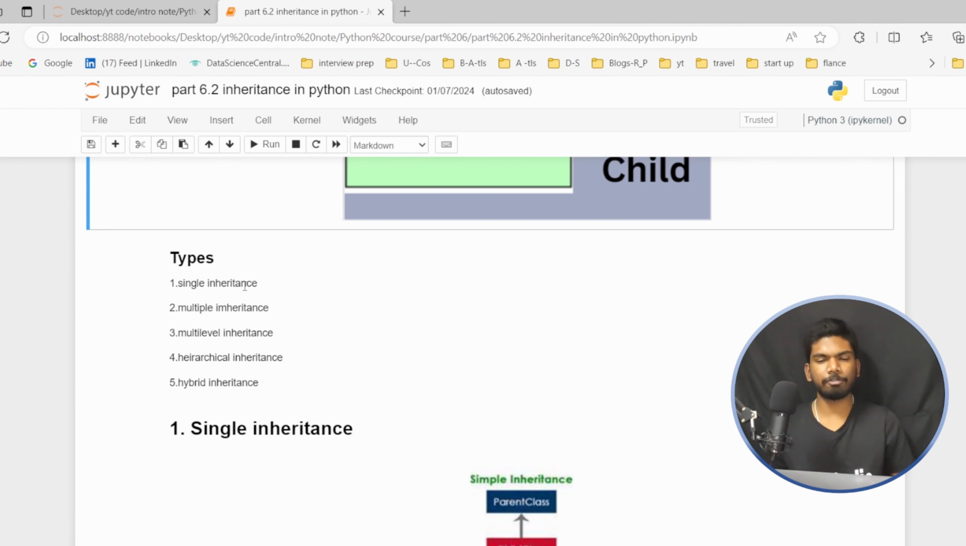Now let's see the types of inheritance. First one is single inheritance, and the second one is multiple inheritance. The third one is multi-level inheritance, the fourth one is hierarchical inheritance, and the fifth one is hybrid inheritance.